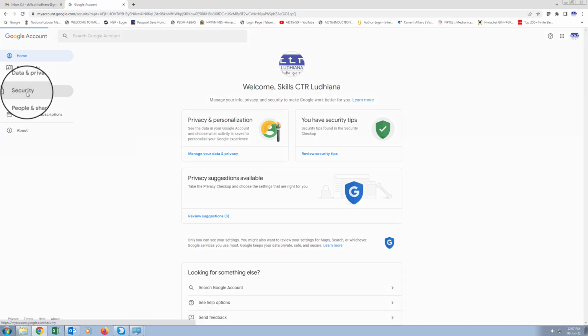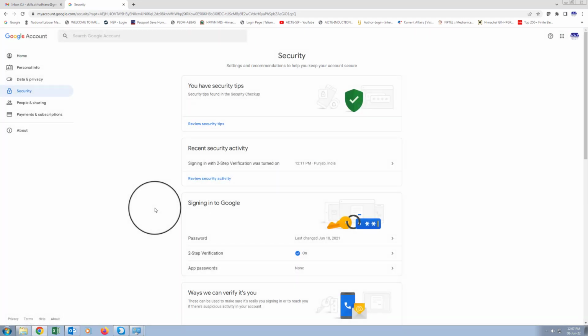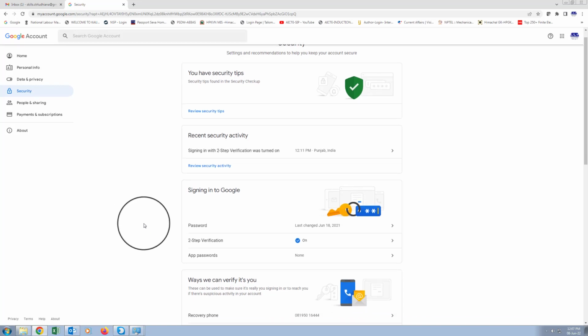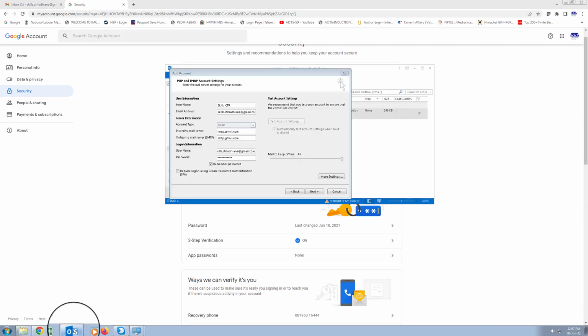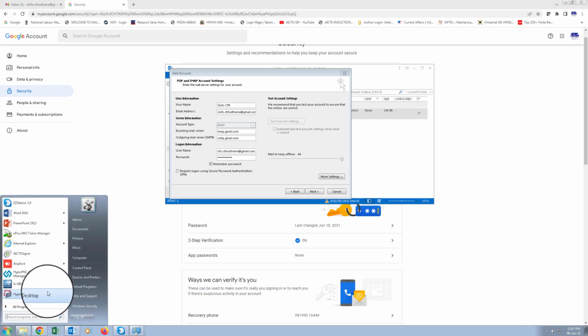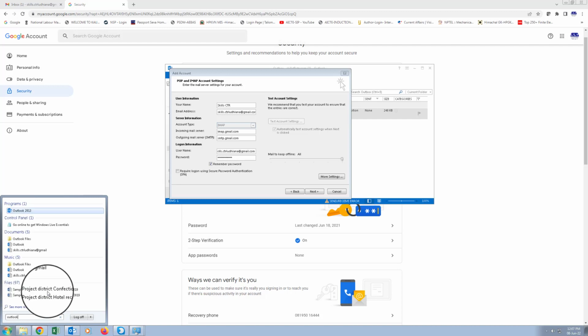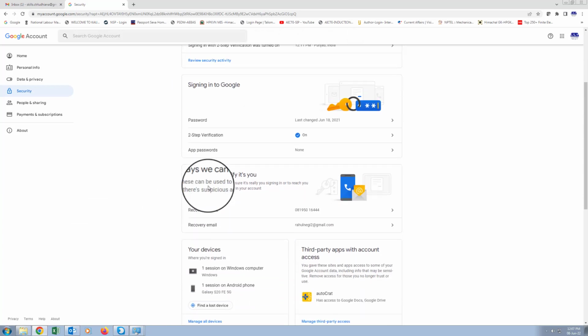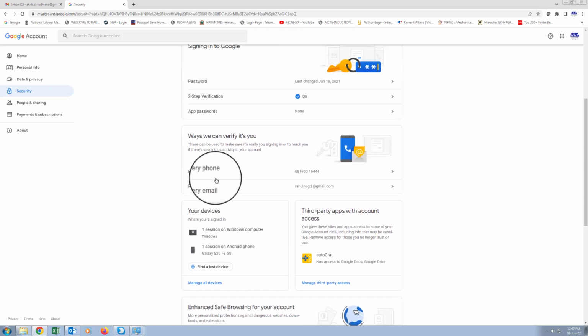and here in the security, I need to make sure what the app is, what is the third party app I am using to enable my Gmail account. So here we are using Outlook, Outlook 2013. So next we will click on app password.